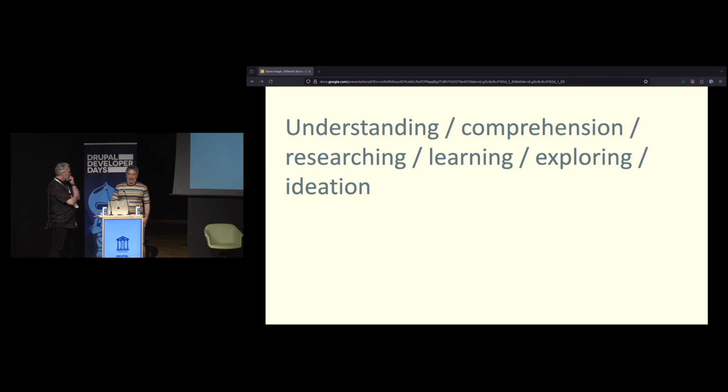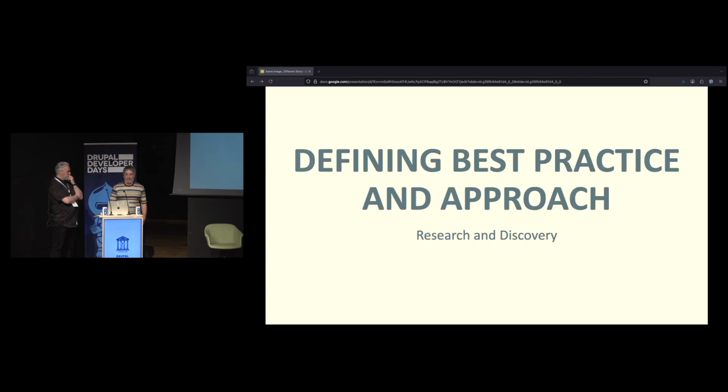So, as I mentioned, this is a journey. We're not at the destination by any means. So, how do we define the best practice and approach? Because until we know what the best practice is, we can't really develop anything unless we know where we're aiming.